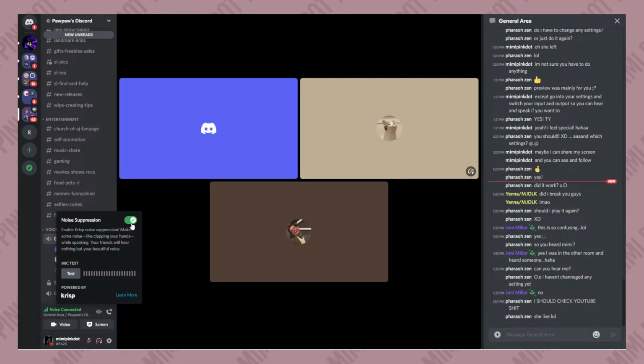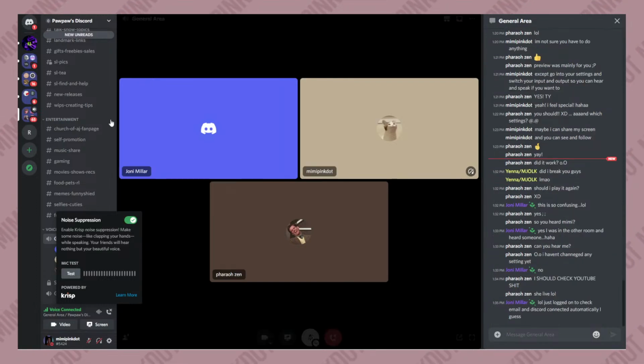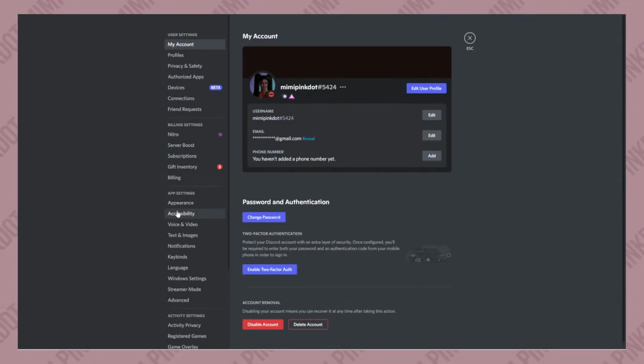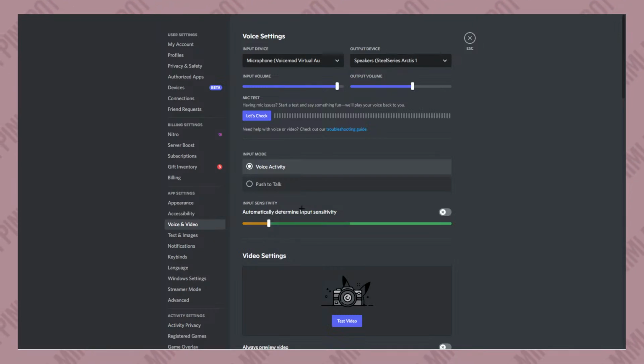If your voice is cutting out a lot, maybe you want to try to turn that off, or again, go in your settings and make sure that your voice is showing up on the green side all the time. So if you start to speak a little quieter, you want to just drag it more to the left so that people can hear what you're saying.